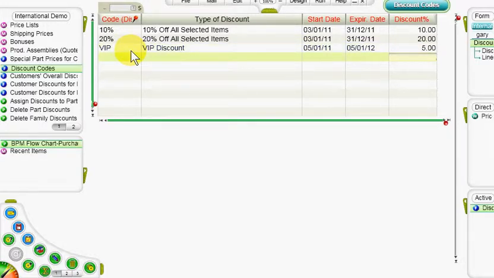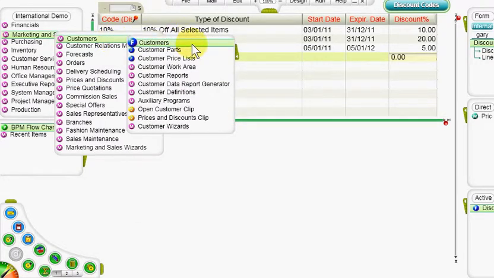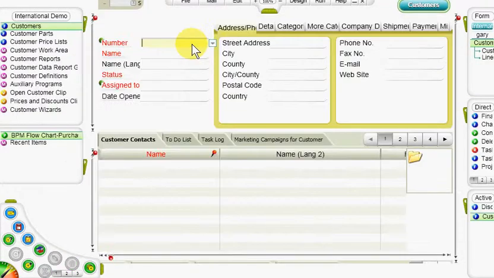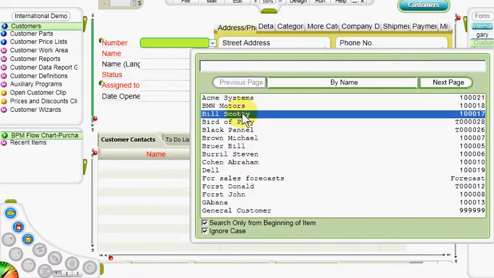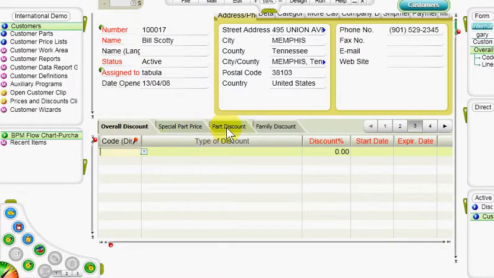We can then link the various discount types to a customer using the sublevel forms of the customer record or via the designated forms in the Prices and Discounts menu. But let's move to a customer record and look at those sublevel forms. Pressing F11, we're going to select a customer and move to the sublevel forms related to discounts. We have overall discount, special part price, part discount, and family discount.